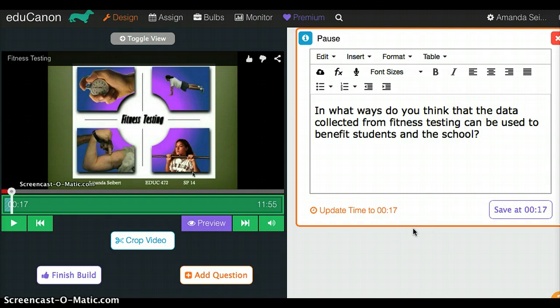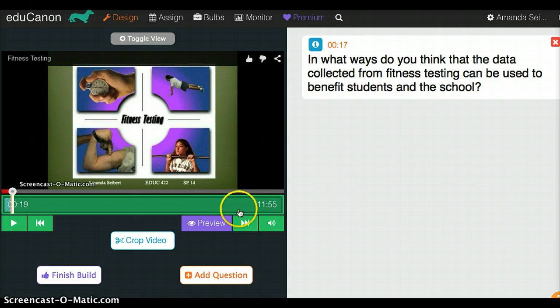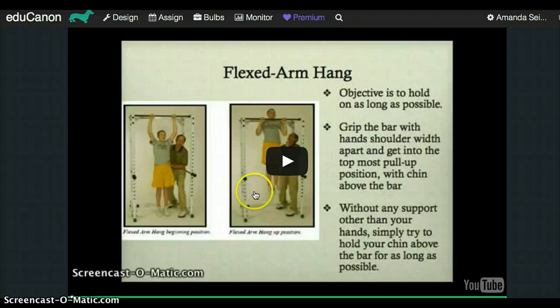Now I want to make sure that the update time and the save time are equal, that they're the same thing, and it is. So I'm going to save at 17 seconds. So a little bit of background information. Pause. Now I'm going to preview, so the purple button right here. This is what it's going to look like to students.